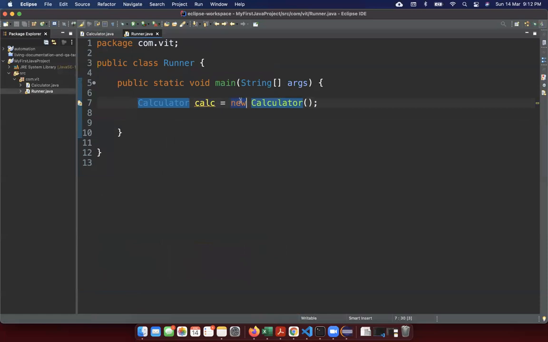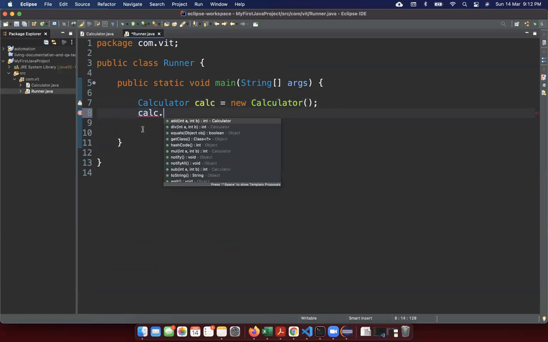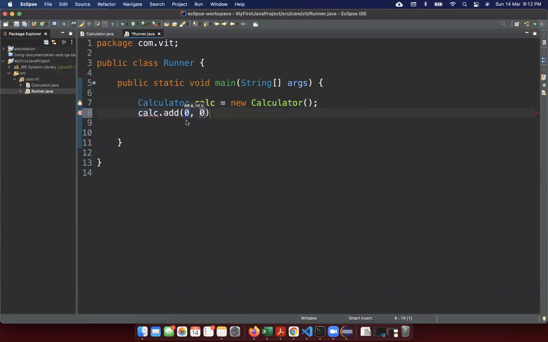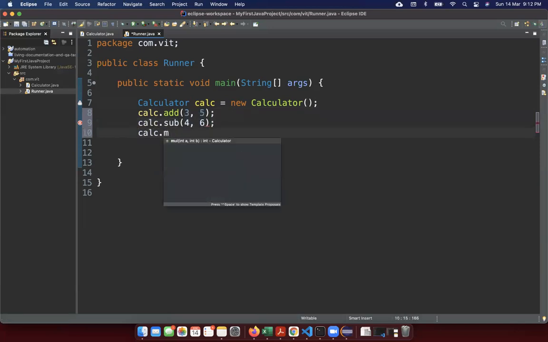So once I do that, I get a new object, and once I have an object, I can do calc dot. I can get the methods, and I can use these methods to actually execute the operations. And I want to add. If I want to add, I will pass in the numbers here. I can do it for all. I can do a subtraction for 4 and 6. Calc dot multiply, I want to multiply 2 with 3.